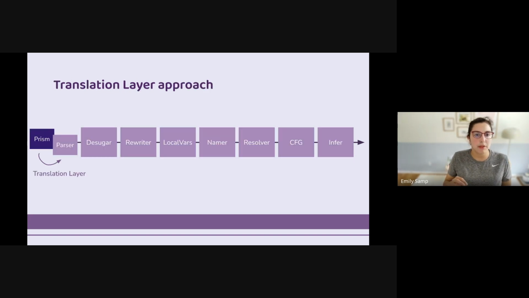This is when we came up with the idea of adding a translation layer. In this approach, we create a little detour in the Sorbet pipeline. First, we parse the code with Prism. Then, instead of immediately going to the desugar step, we'll translate from Prism's AST or Prism's parse tree to Sorbet's parse tree, hence the name translation layer. Once our code is structured as though it had gone through the Sorbet parser, then the rest of the Sorbet pipeline can continue as normal.